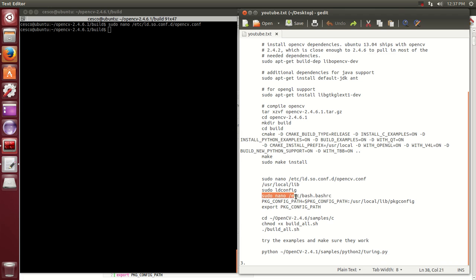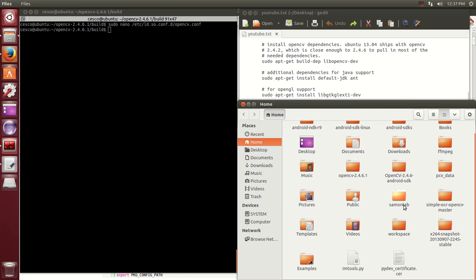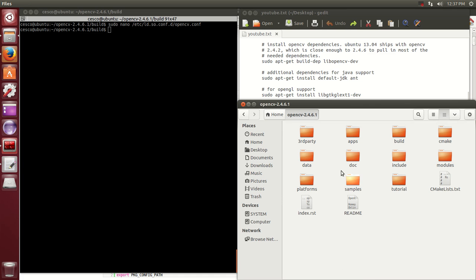You're going to open this bash.bashrc, this one I want to show you. So this is a very important step. I don't want any mistakes here. Sorry about that.